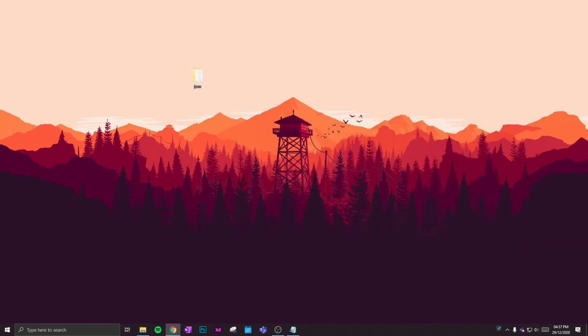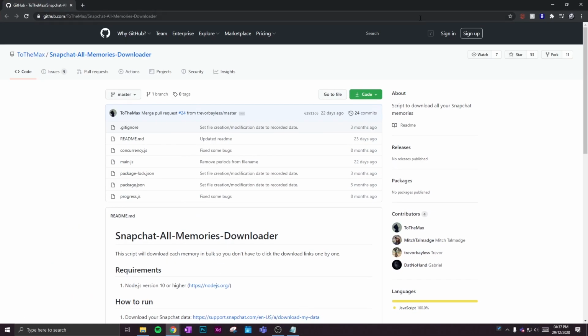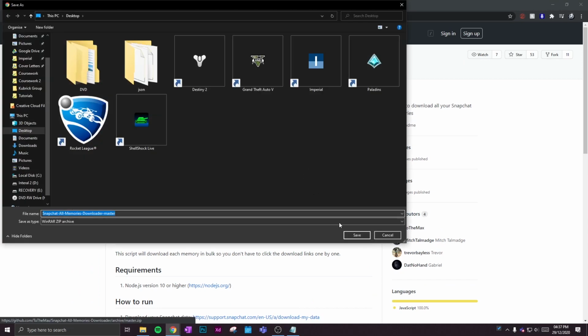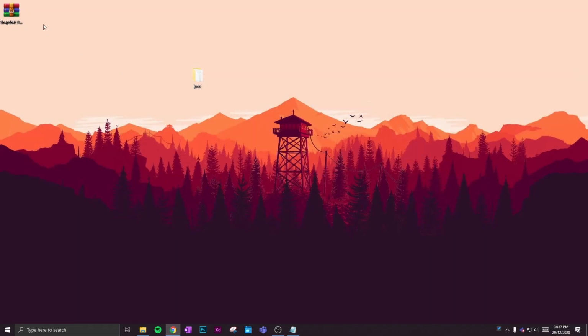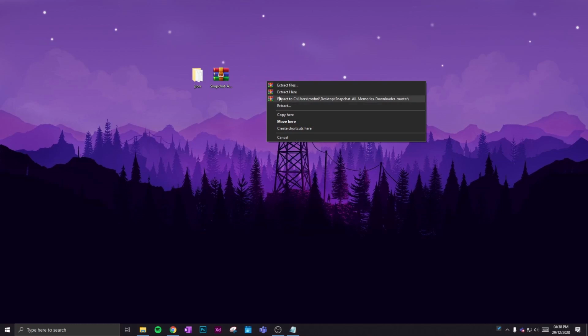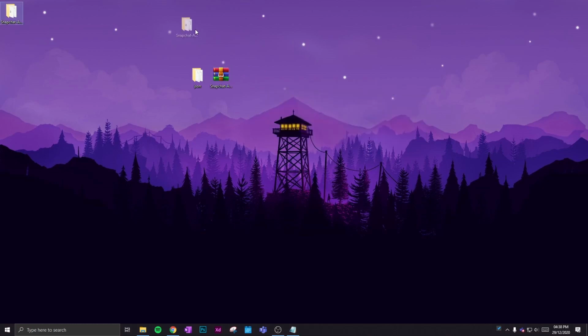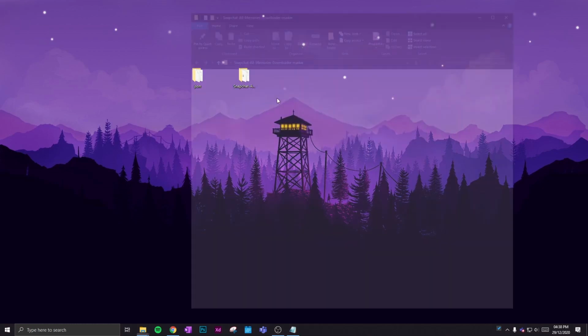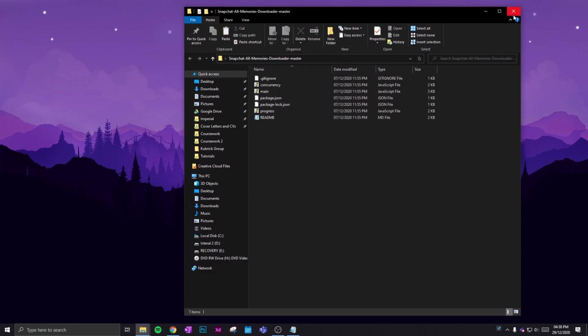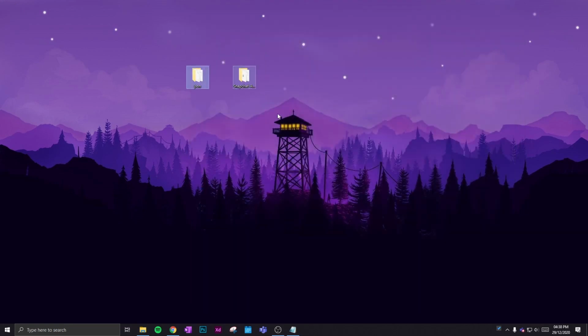What you then want to do is go ahead and download the Snapchat All Memories downloader, download the zip file. Once again, all the links will be in the description. Make sure you have the latest version. So once you've got that, go ahead and extract that. I'm going to download everything to my desktop for convenience. Delete that folder and you can see you've got those files. Then go ahead and put the JSON folder inside the Snapchat downloader. And I'm going to rename it M just for convenience.